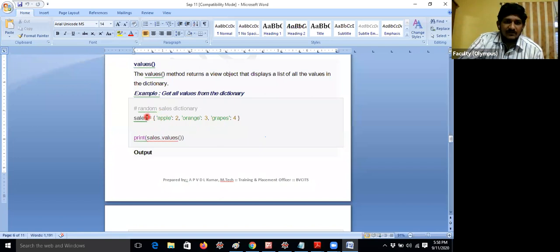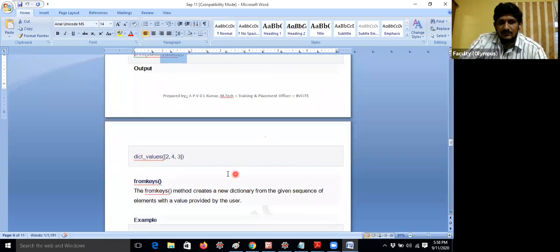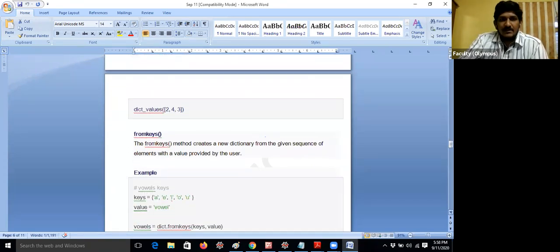Whenever you are using a variable object name dot, I am calling that particular method. Here I'm printing sales dot values. So sales dot values means it will print 2, 3, 4. That's all, it's very easy. Here these are the dictionary values. This is the basic difference between keys and values. Yes, excellent, correct answer.